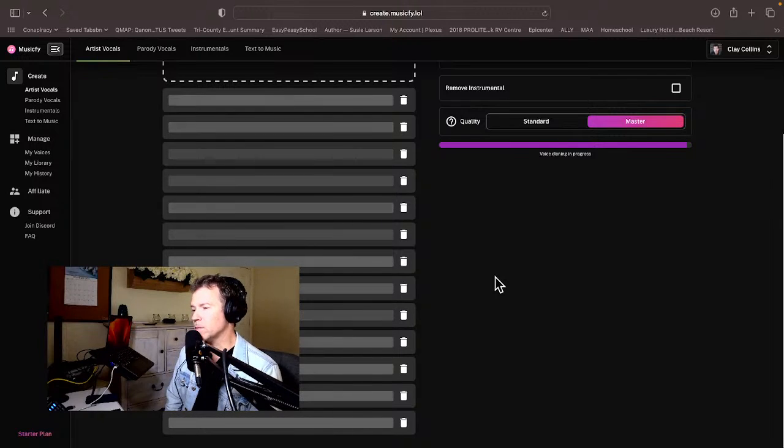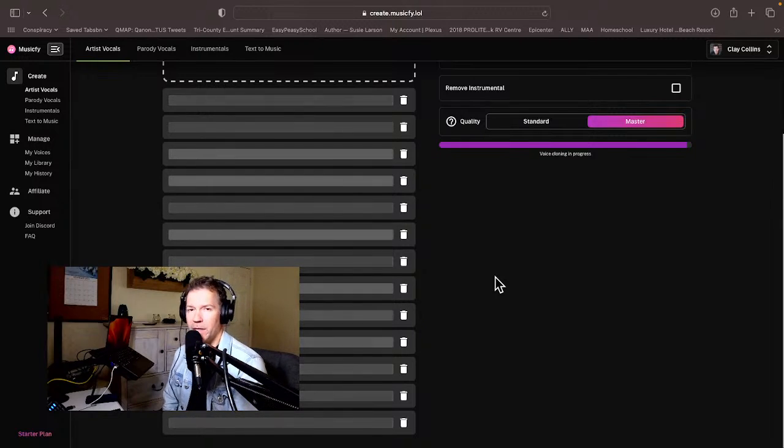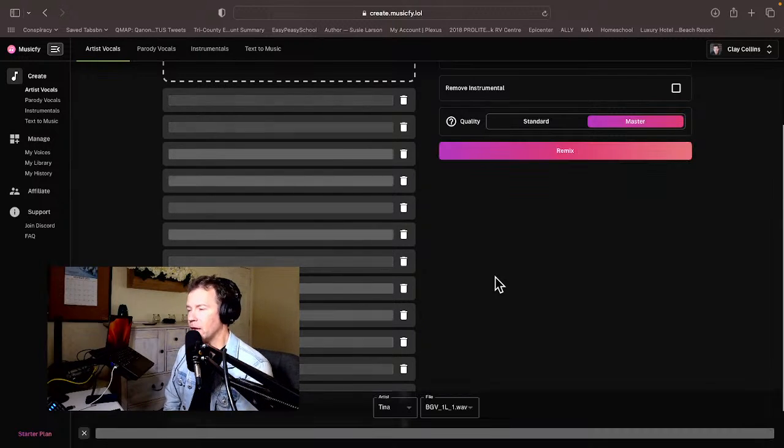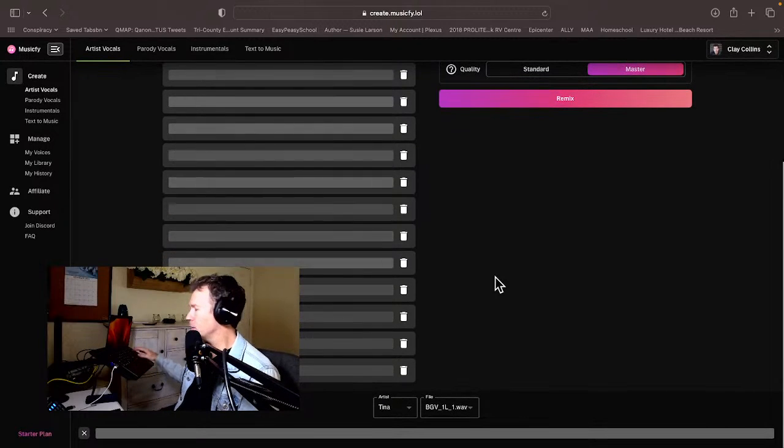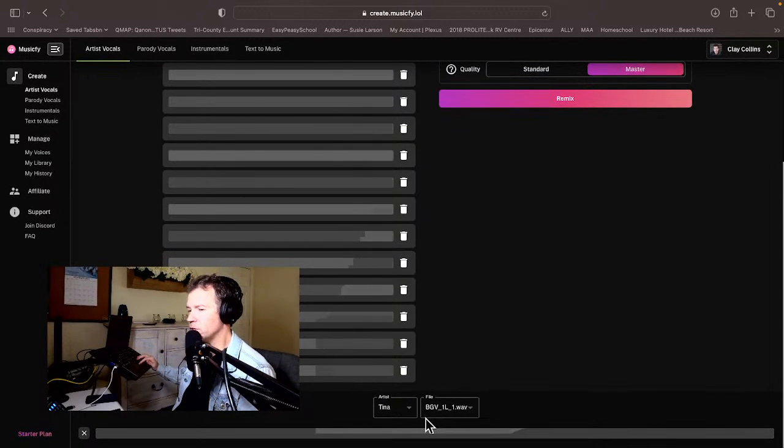Now, occasionally, sometimes even with their professional models, vocals will drop out. I'll experience volume dropouts, and I'm not sure why that is. It's a little annoying. Maybe a bug in the current stage of AI development, but I'm sure as this continues, it's just going to get better and better.